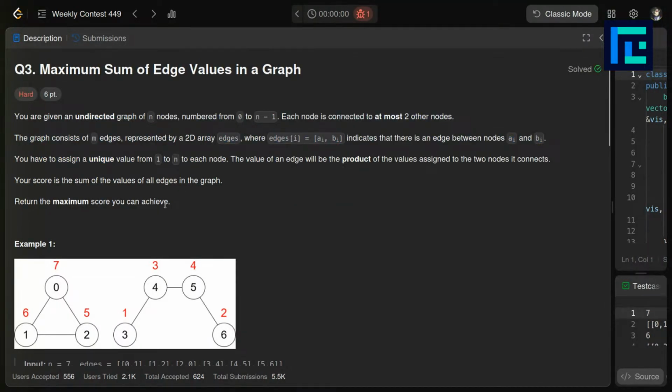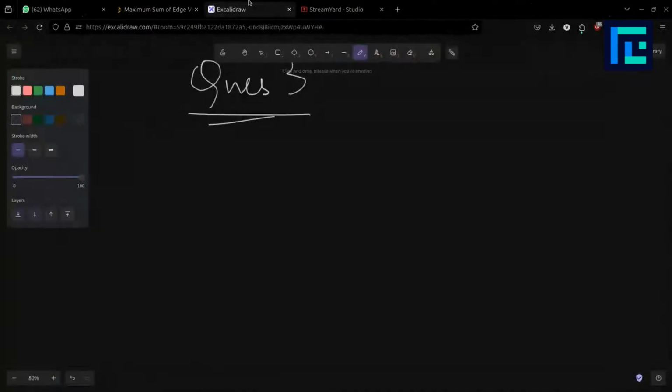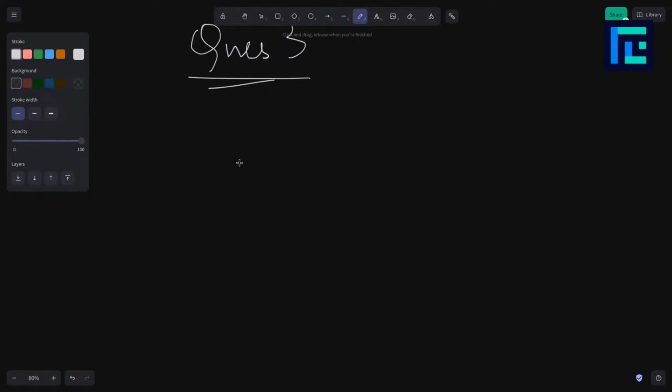Okay, let's discuss what this problem statement means. So first we're given an undirected graph of n nodes, where each node is connected to at most 2 other nodes. Let's make something like that.